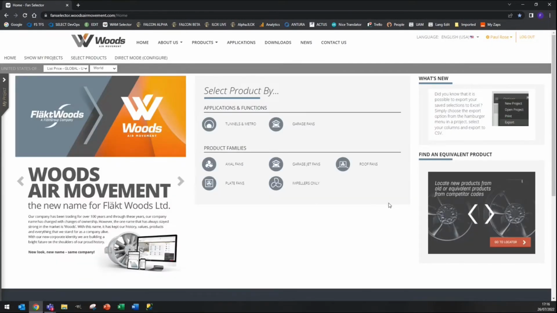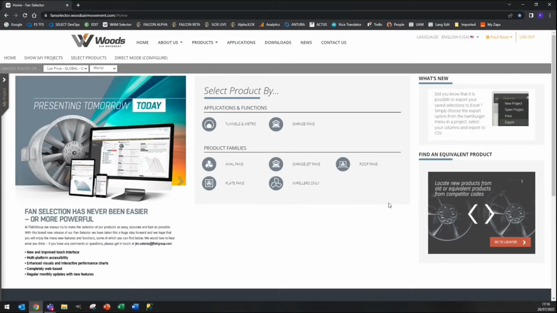And then the screen looks pretty much the same as before. There's a few differences, but now I'm logged in, I can see these prices that I mentioned, and I can also access and save my fans in a project. So just look at the screen visually.